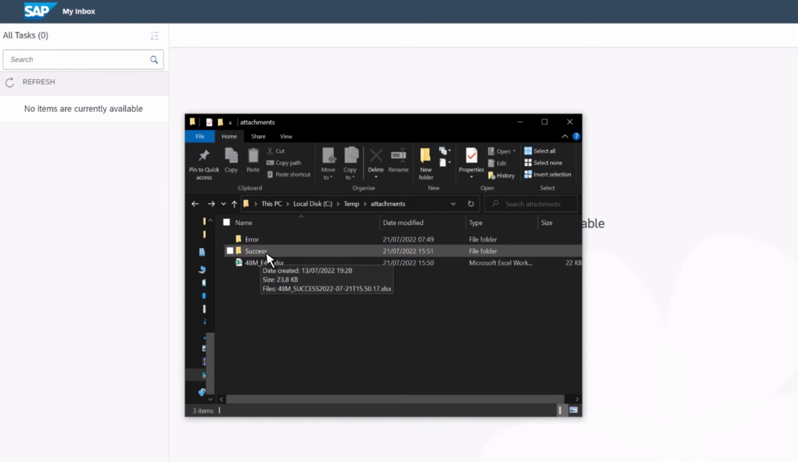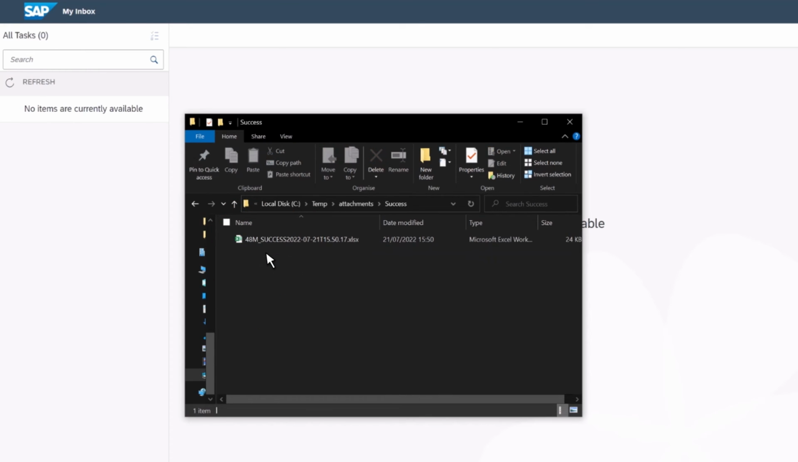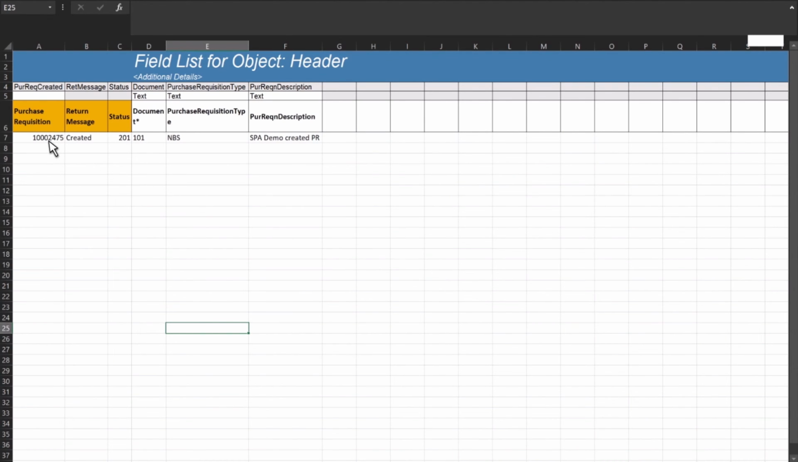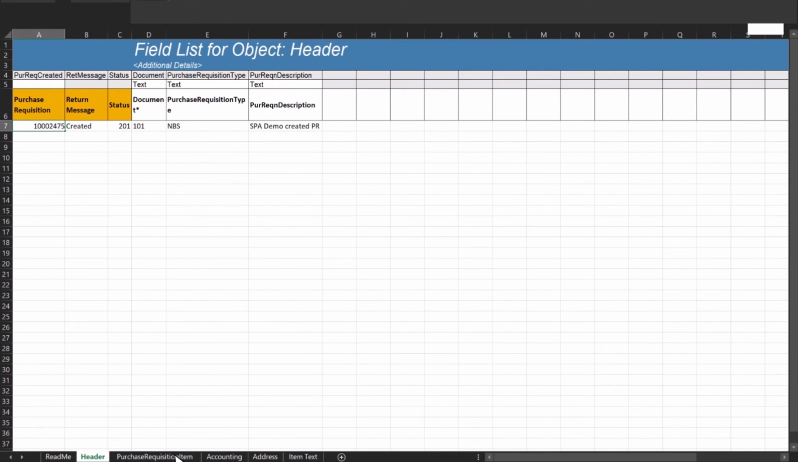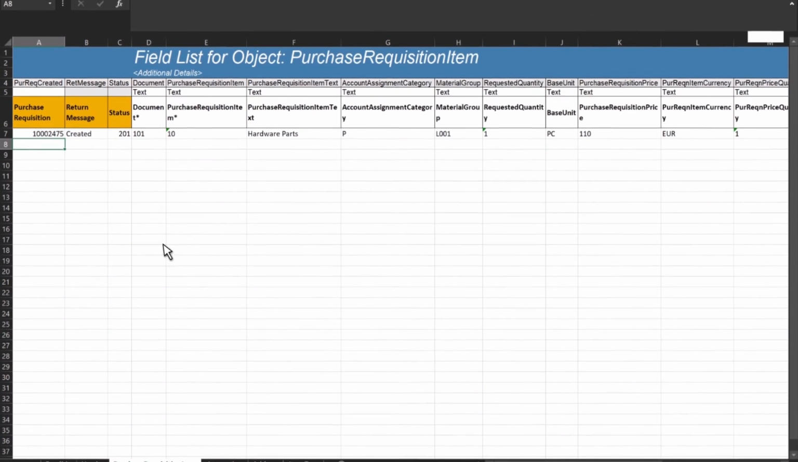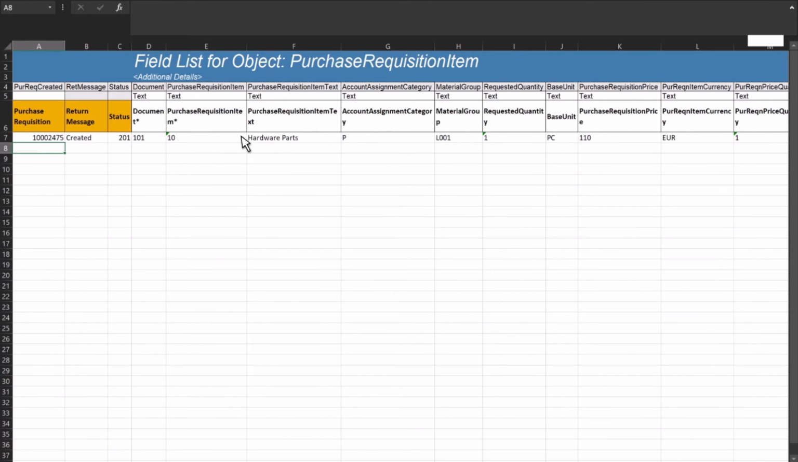This means navigating to either the error or success folders, depending on the outcome of the run. Here we find the new file created with the information about the newly created purchase requisition in the S4 system. We see the new purchase requisition for hardware parts with the document number 101 in the Excel template here. And it shows price of 110 euros, which we can cross-check against the newly posted data in SAP S/4HANA.